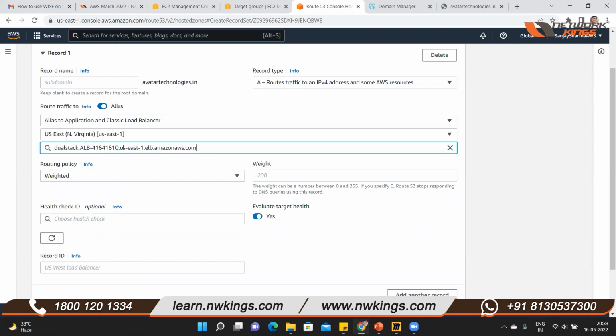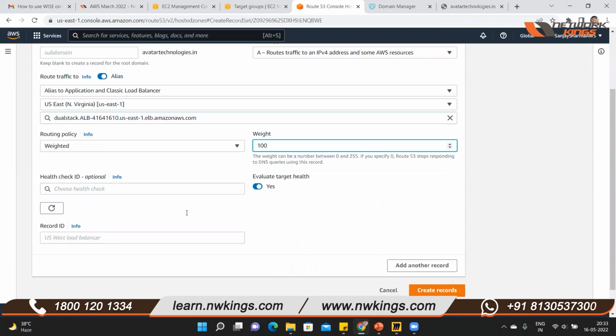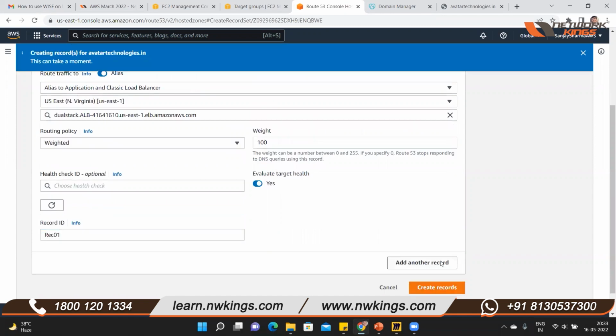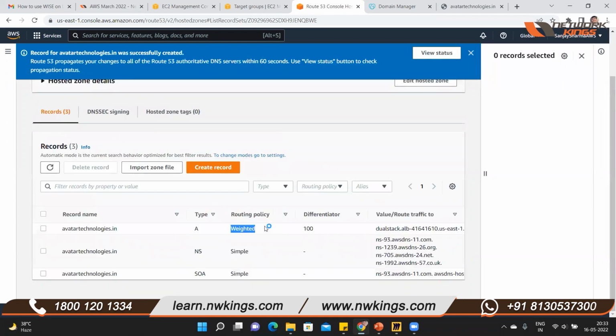So we have the load balancer, and we are choosing the weighted routing policy, and you need to define the weight. I told you the weight should be between 1 and 255. So let's say you are putting 100 here, and just go down, and let's say your record 01, and you created it. Done. So you only created this configuration with the one load balancer.